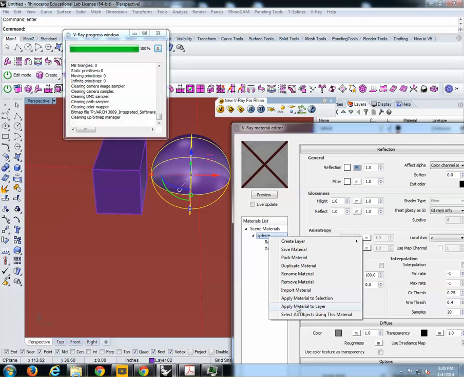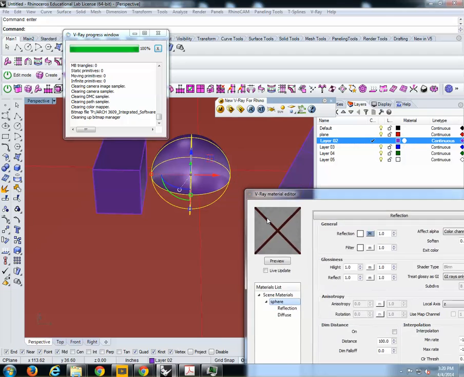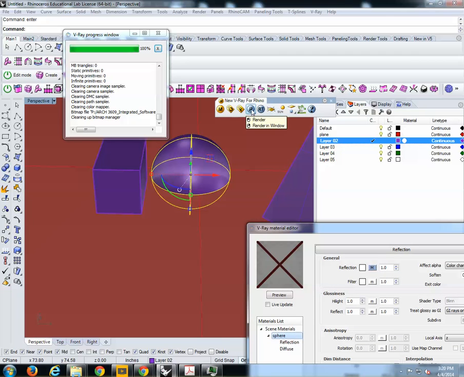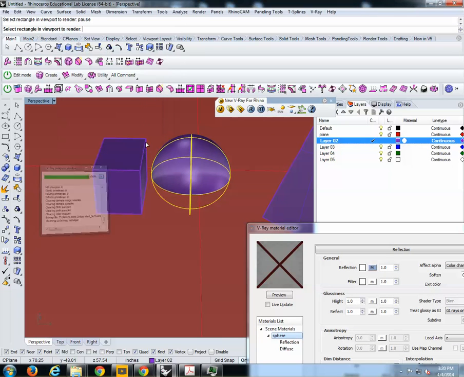So I will right click and say apply material to selection. So I connect the actual material with my scene. I will right click again and I will render. I really hope that this will have better results right now.